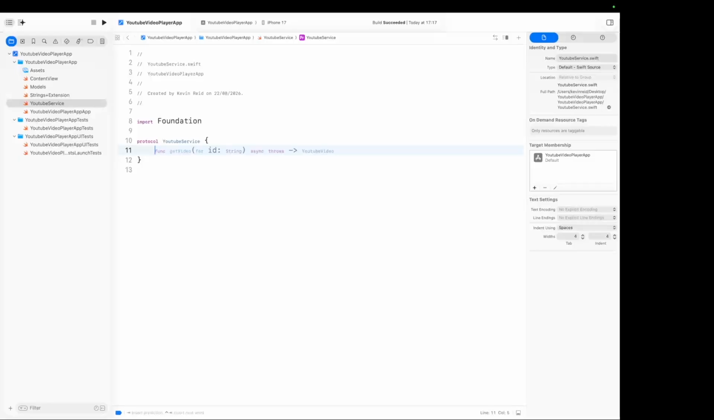Our protocol has one single function at the moment. I hide the YouTube API behind the protocol because I want the view model tied directly. Now that's incorrect. I do not want the view model tied directly to the URL session. It means I can swap in different types of mock services in the tests without changing the view model. So that's the purpose of using the protocol. It makes it more testable and easier to maintain.